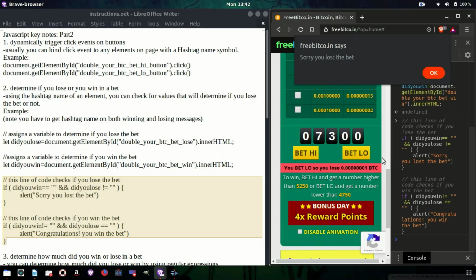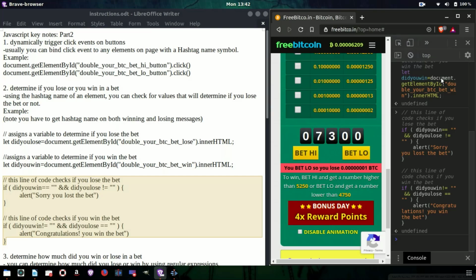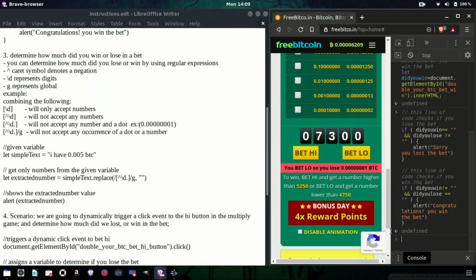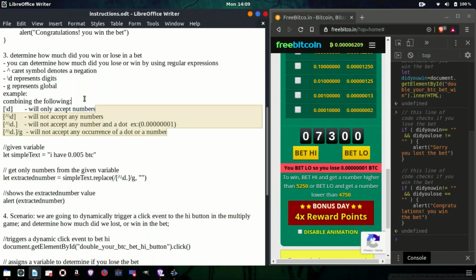Since the script can now determine the result of your bets, it would be advisable to know how much did you win or lose during the bet. That can be achieved by using regular expressions. In our example, there's a list of different expressions and the values it accepts. Let's give it a try.